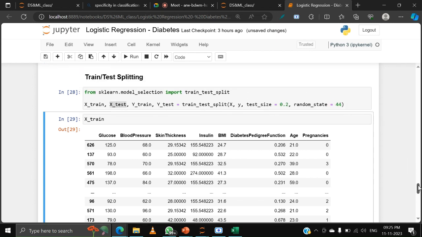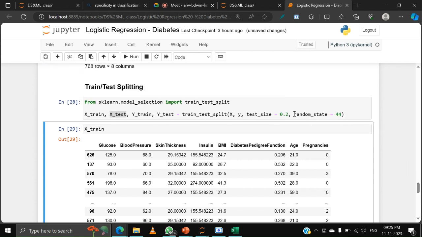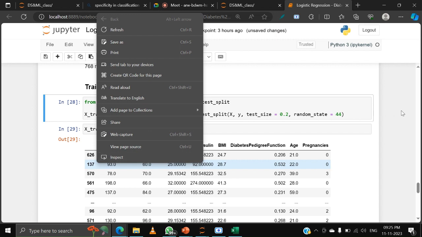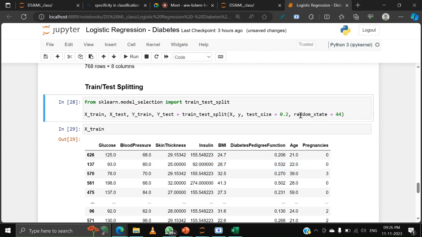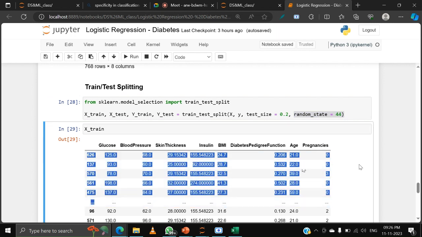Okay, so that randomness will be saved for the next time using this random state. Whenever you use this 44 again, you will have the same selection. For that purpose only, you are keeping this random state as some value. Now, whenever you use this random state again as 44, you will have the same splitting, in this particular order.